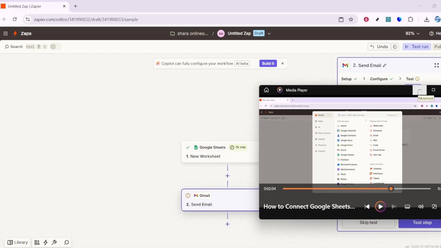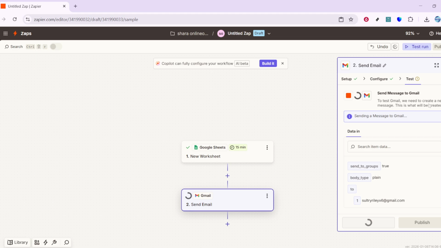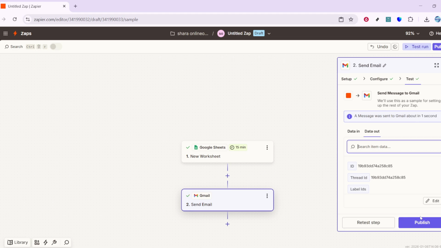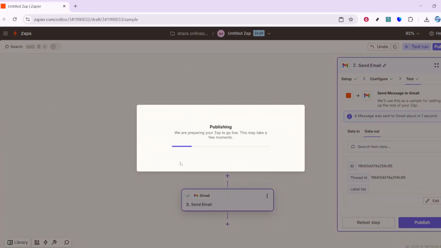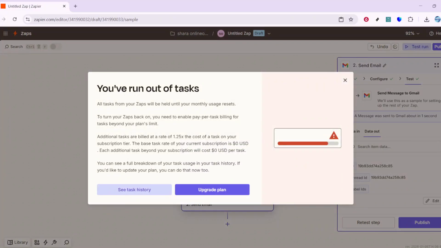Click Test Step to send a test email using your sample row. Keep in mind, this sends a real email, so it's smart to use a test address in your sample. If everything looks good, click Publish to turn the Zap on. From this point forward, every new row added to the selected worksheet will automatically trigger an email through Gmail.